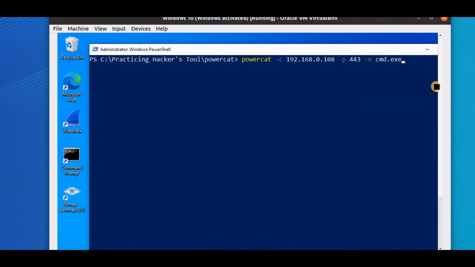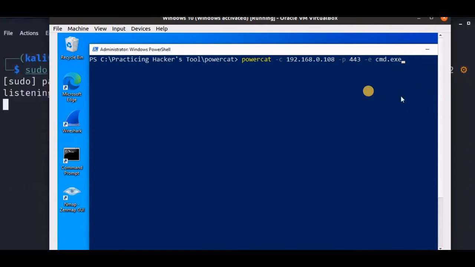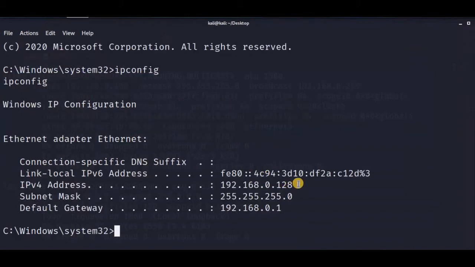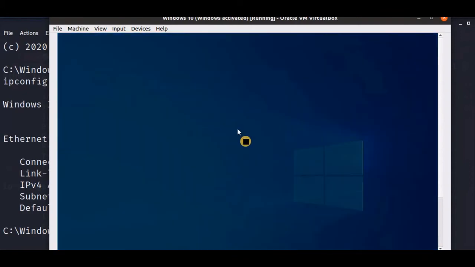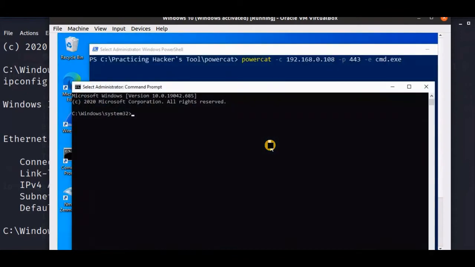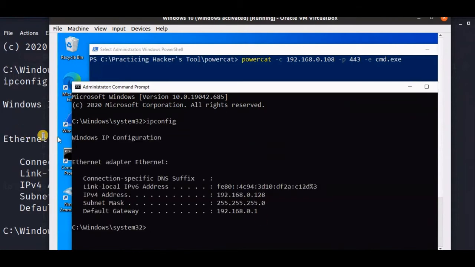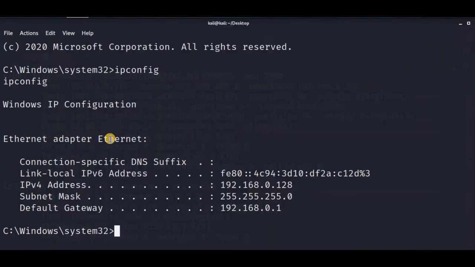After hitting enter, on Peter's Netcat, we can see Peter's computer, the Linux machine. Sorry, ipconfig. You can see here the IP address of the Windows machine, right? You can also check here. As expected, we received a reverse shell with Powercat.